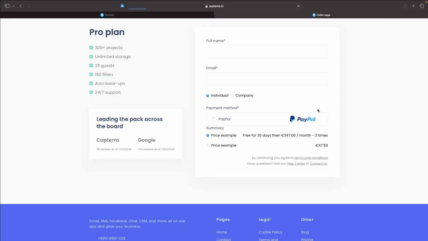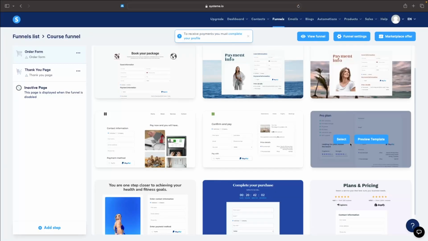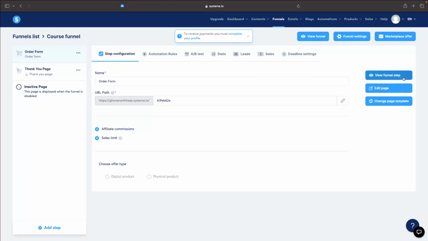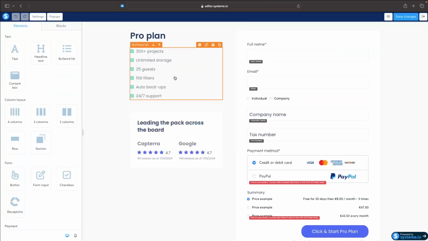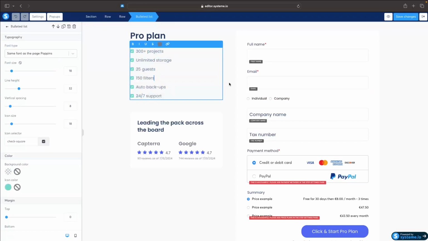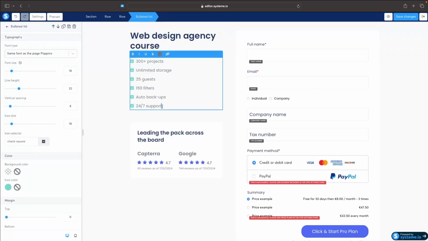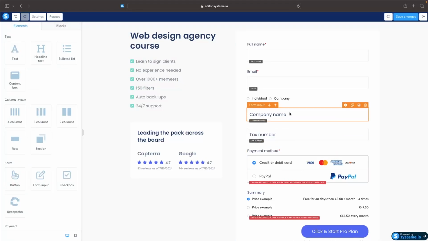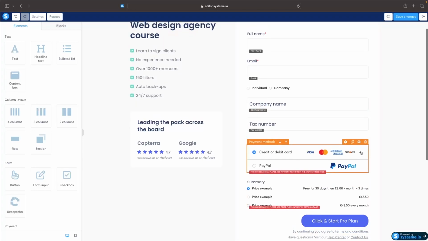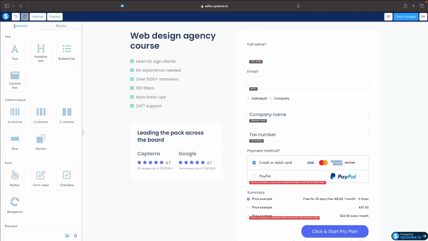And then if there is one that we do like, this one, for example, what we can do is click on select, then edit the page. And in here, we can go through step by step and actually edit all of this right here. So we can change this to like web design agency course. We can then go down and fill everything in here. So learn to sign clients, no experience needed, over 1,000 members, and so on and so forth. Then you can collect the payment information right here, set the company name, and then when people go through, they can actually buy this, and that is just the purchase page right there.